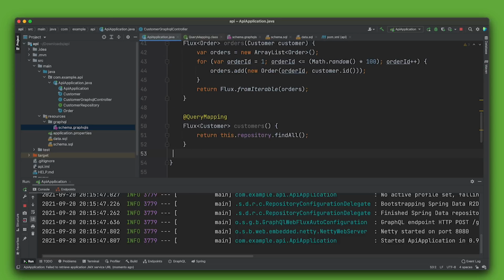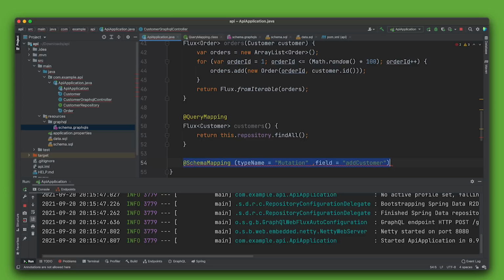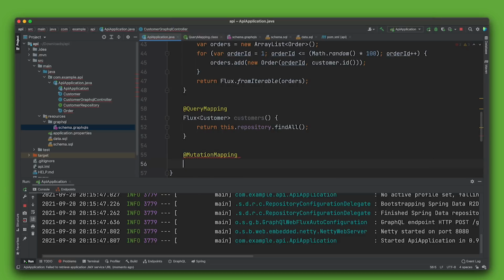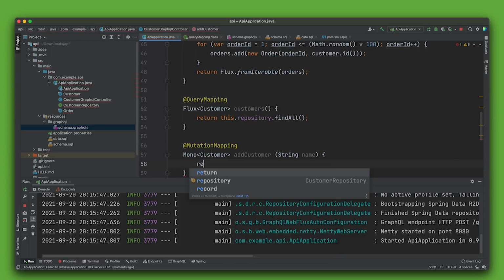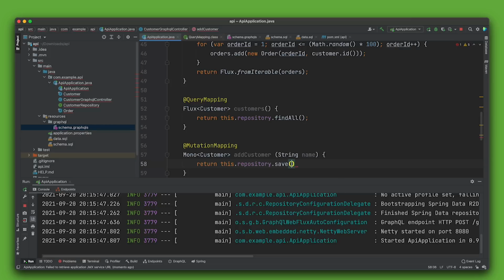I could just do a schema mapping, and the type name could be mutation, and the field name could be add customer. I could totally do this, but you can see where this is going. I'm going to use mutation mapping instead, and I'm going to return a customer, add customer, string name. Okay, so we say return this.repository.save new customer null name. All right, very good.